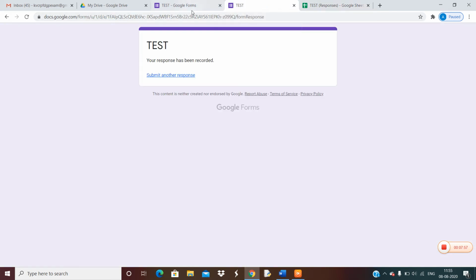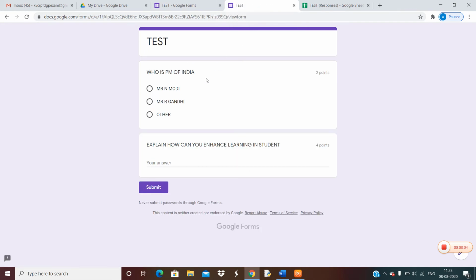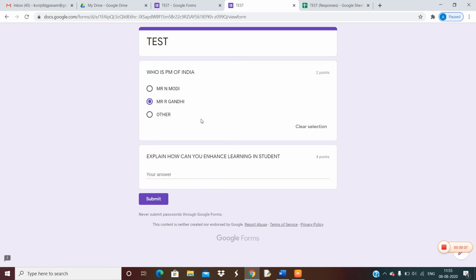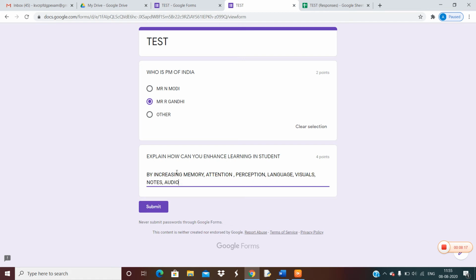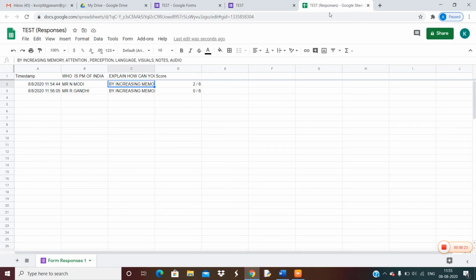Now again this is simple. Again, the same way you can enter another response also. Second, suppose I am inputting for who is PM of India, Mr. R. Gandhi, and again here I am putting the answer. Submit. Now you can see in the second response it has evaluated the first question, which is Mr. R. Gandhi, an incorrect answer, and the second subjective question is not evaluated, so it has given 0 out of 6.